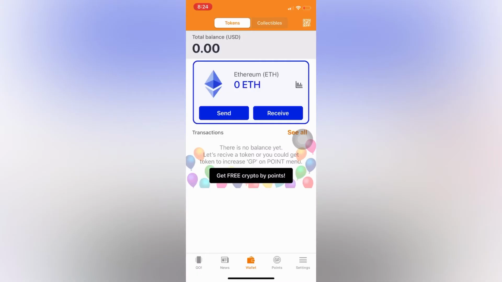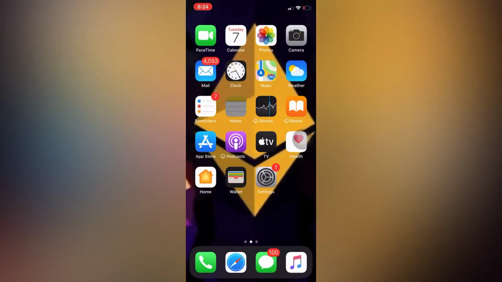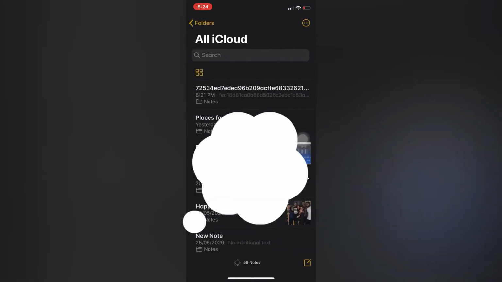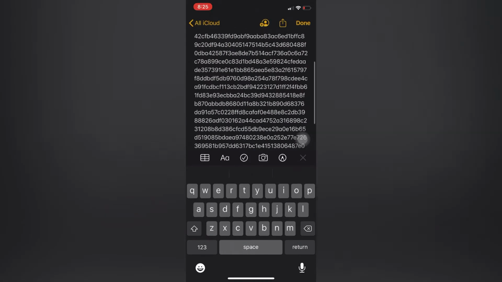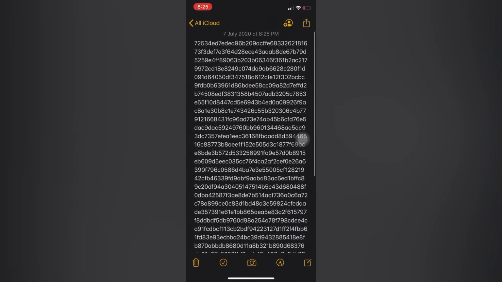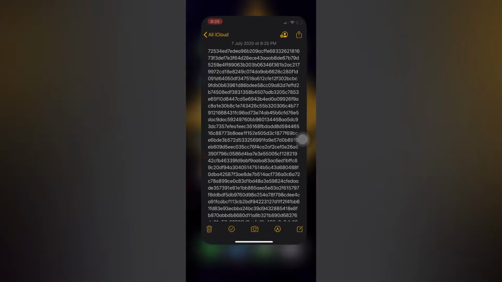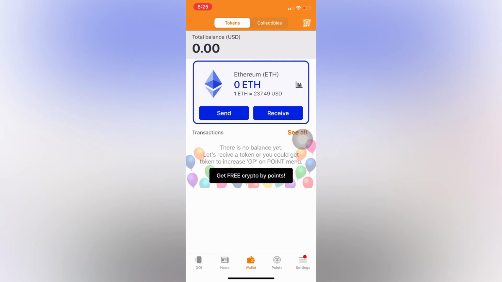Click on copy, then go to Notes and paste it in your notes. This is what you're going to be using to recover your wallet in any instance that you lose your phone. So keep this very safely with you, and if you ever lose your phone, you'll be able to recover your wallet using this passphrase. Then we go right back to the Go Wallet. You basically have the wallet set up right now.